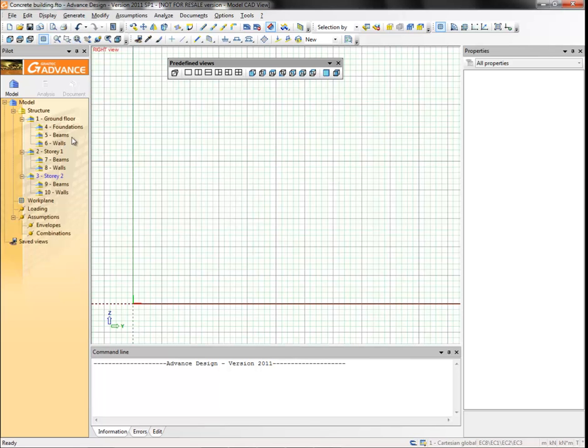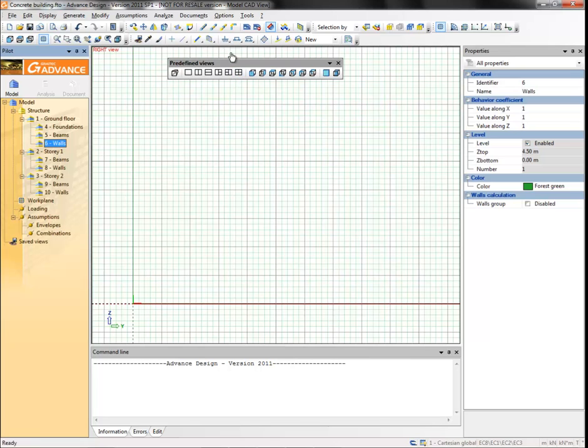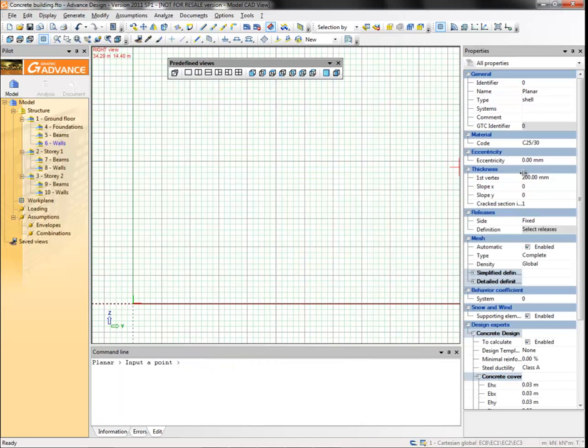Select the Ground Level Walls subsystem. Select the Create a Vertical Planar Element by 2 points command from the Modelling toolbar. For thickness, type 180 mm for the first vertex value. Click anywhere on the Z-axis and the cursor snaps to the top of the current level. Move the cursor in the positive Y direction, type 1.5 and press Enter.